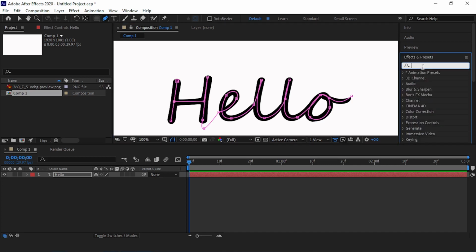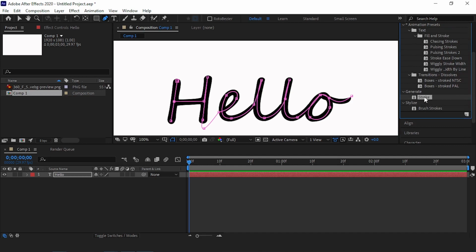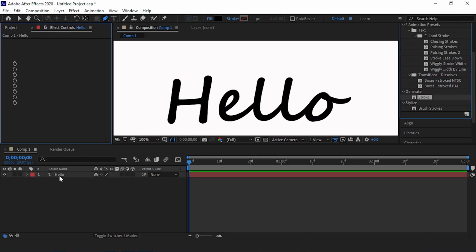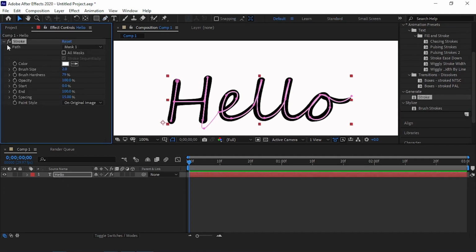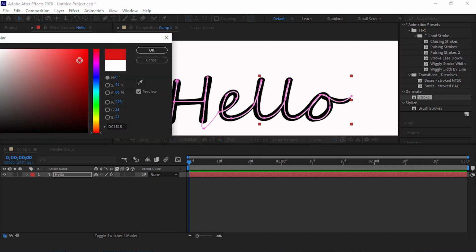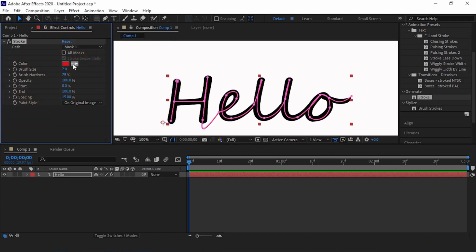So go into effects, search for stroke. Now here grab this and drag it onto our text layer. So now under the effects properties, first of all we will change the color so that it is more visible. We'll change it to red. Now we need to increase the brush size. So we are going to increase it up to the point that it overlaps our original text, like so.